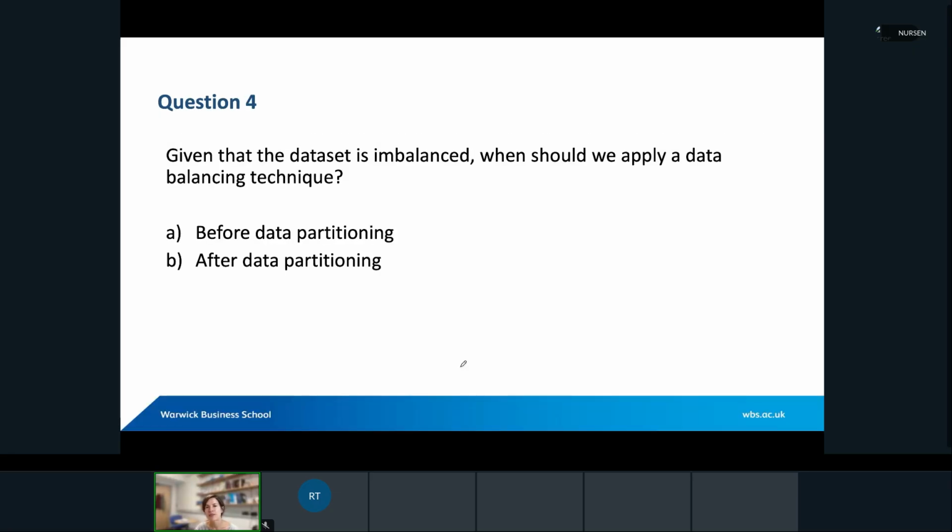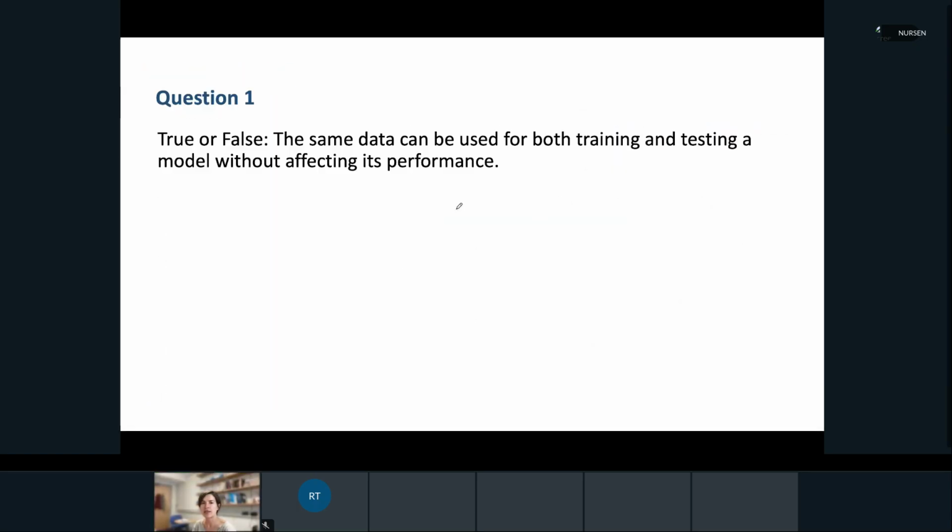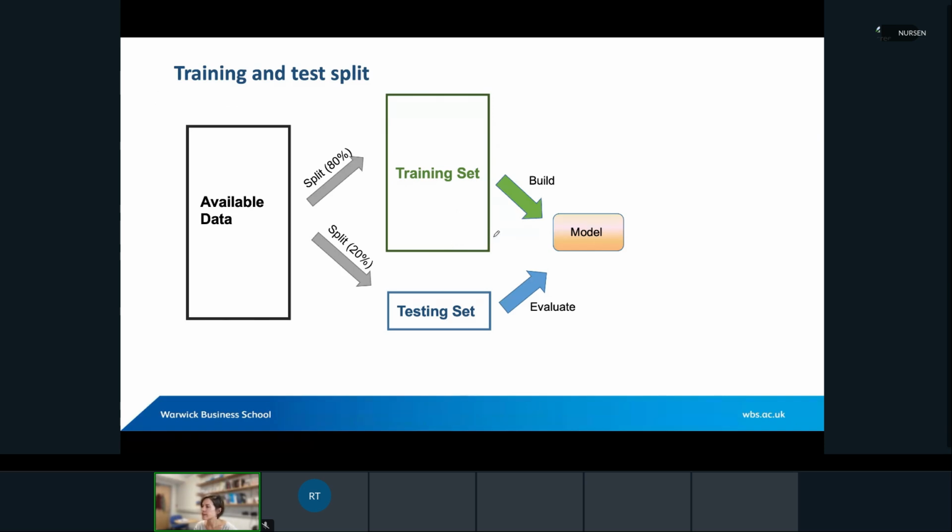And the last question. Given the data set is imbalanced, when should we apply a data balancing technique, A or B? I am receiving mixed answers. So this part is important. Let's go back. Our model is going to learn from the data, and then we are going to evaluate it on the test set. So this test set should reflect the reality.